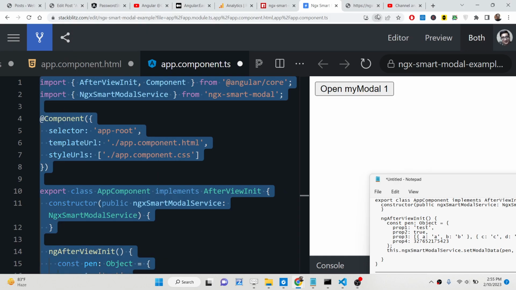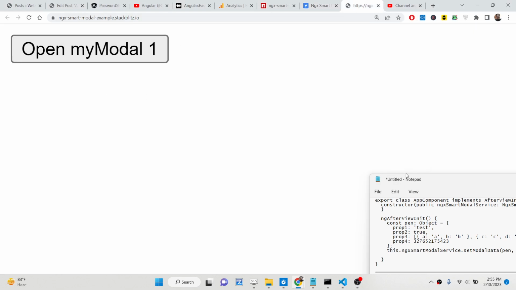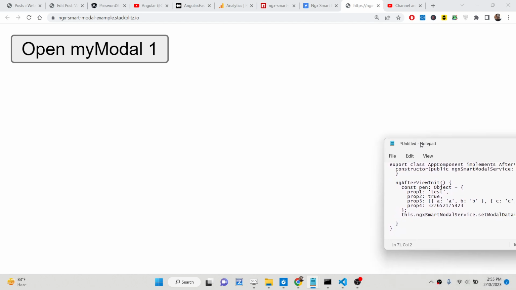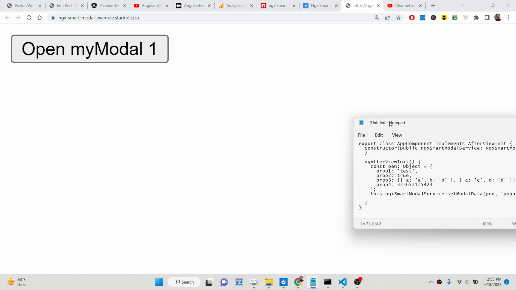Hello friends, today in this tutorial I'll be showing you how we can design and display a pop-up window, a modal window, inside our Angular 14 application using a dependency called the ngx-smart-modal library. So this is the demo application we will be building in this tutorial.